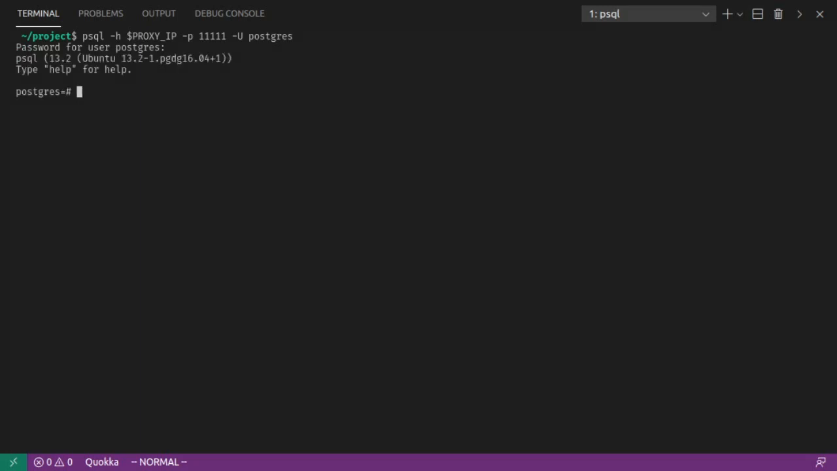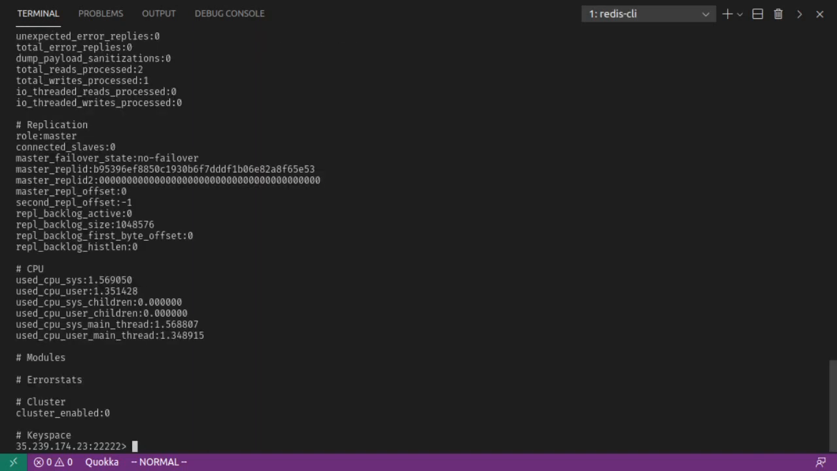Let's exit that. And similarly, we'll connect to Redis. We use the Redis CLI application, set the host to our proxy IP, and the port is 22222. And for Redis, we set the password at the command line. And we're connected.